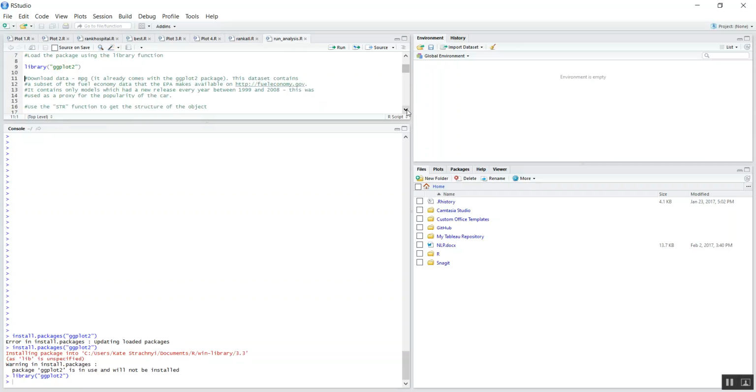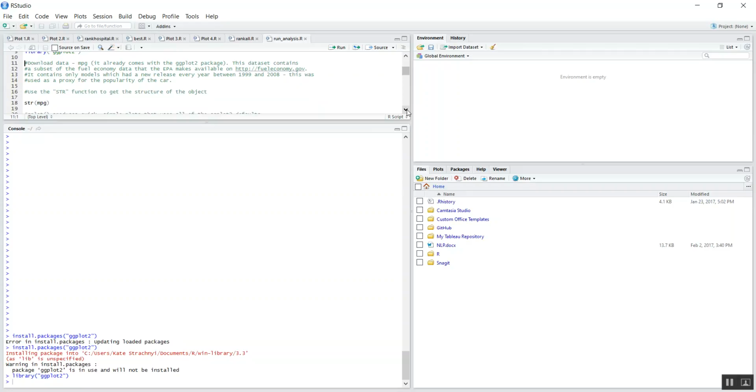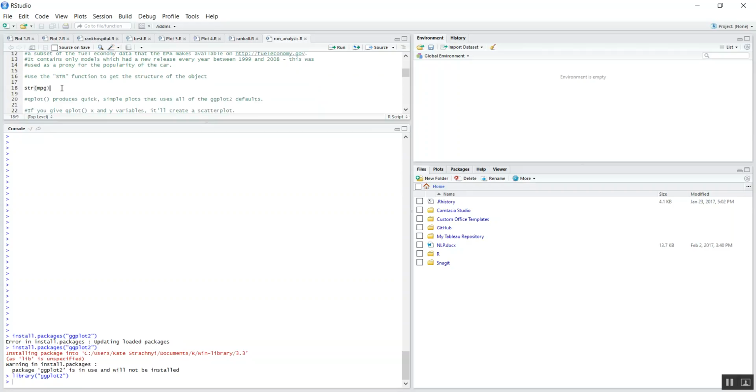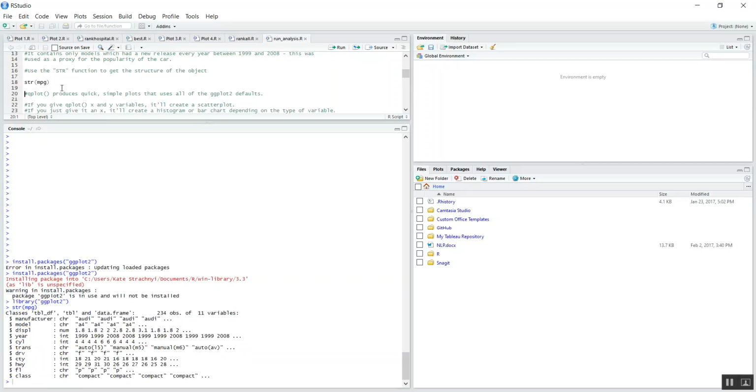So the first thing we do here is we use the str function, which gives the structure of the object. So let's go ahead and run str of MPG, which is the data. And here you get the structure of the data, all of the column names, and you can see what types of characters they are.